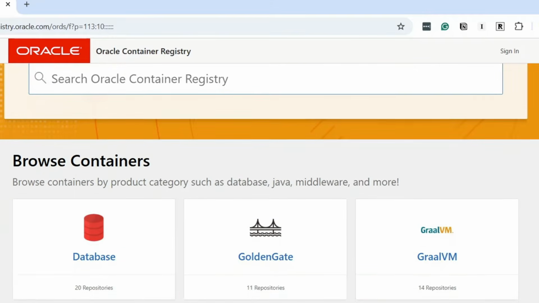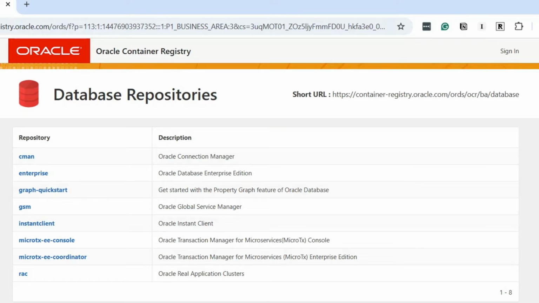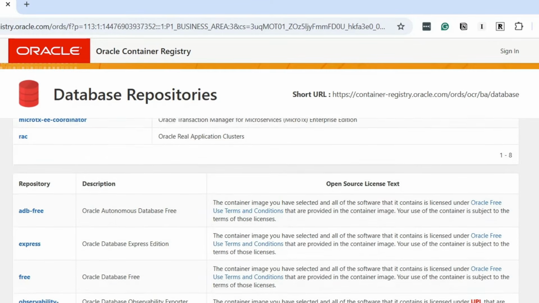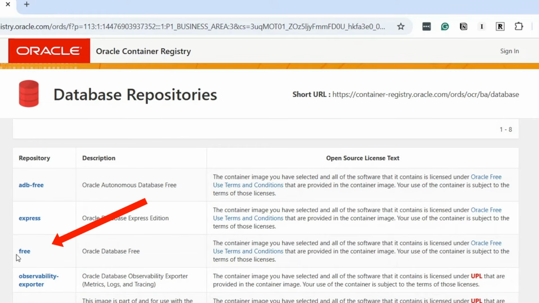On this page, click on the database entry. On this database page, you can select one of many services that Oracle offers. For this example, we'll use the free database, so scroll down and click on Free. There are a few other editions shown here. The Express edition is an older edition of the Oracle database, and as of version 23, the Express edition is now called Free. So we can just use this free edition.